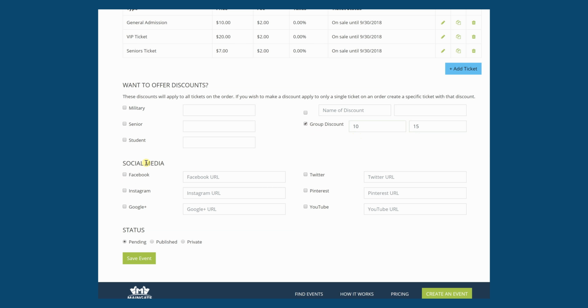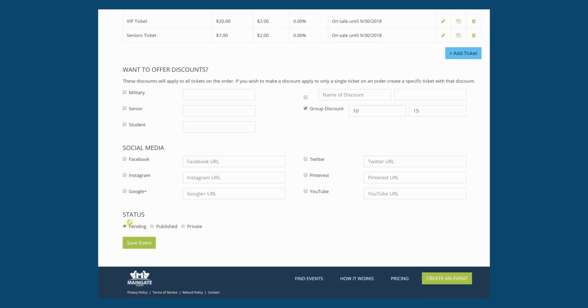Here's where you would enter your social media info. Just copy and paste the URLs here and check the box if you want it to show up on the page. Pretty simple. And lastly, the status. If you're not quite ready to post it, you can save the event and it'll show as pending in your My Events, and you can always come back and edit it.